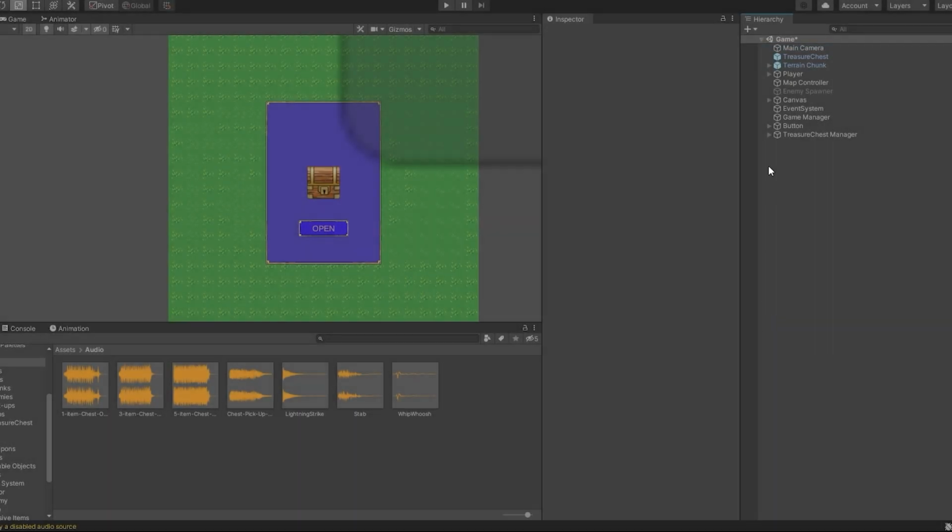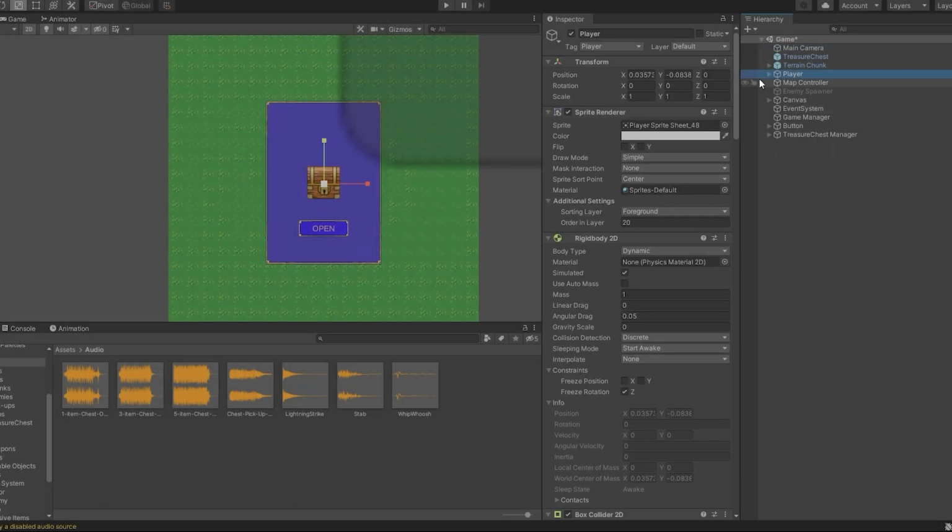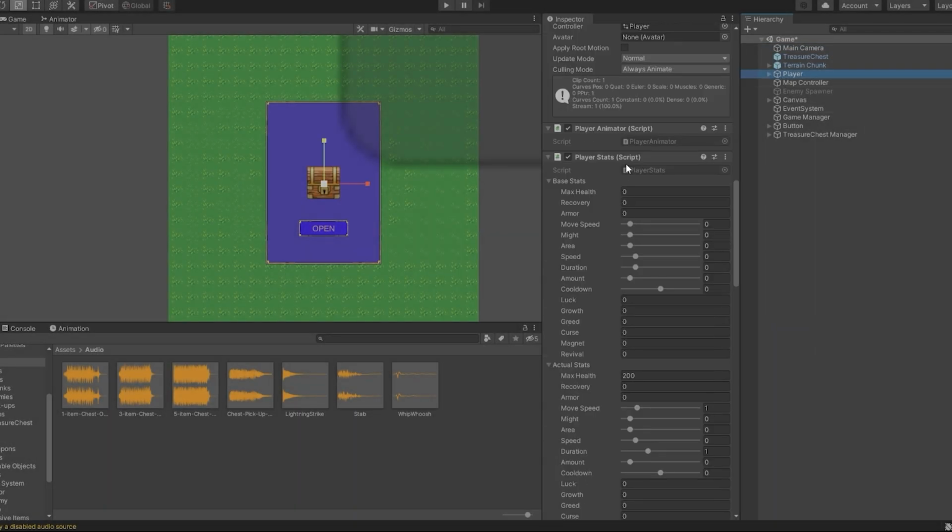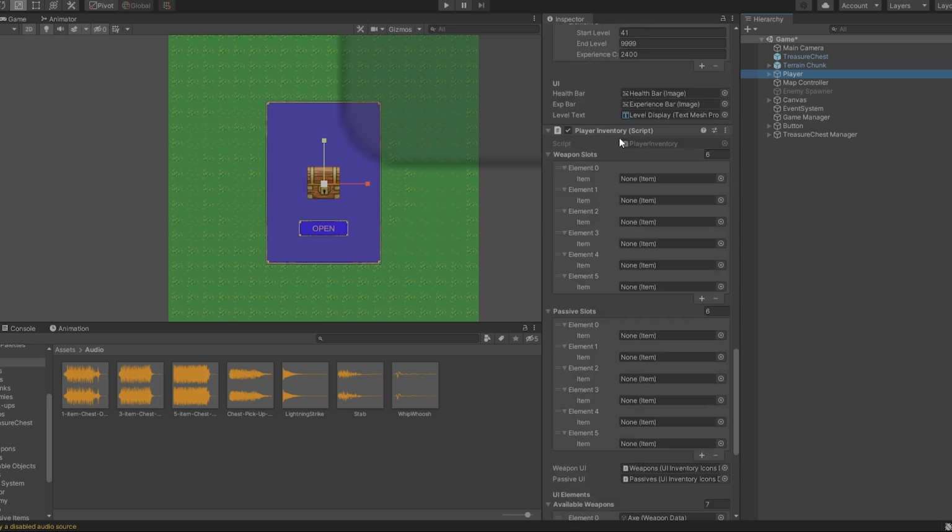Head back to the editor and look for the player game object. After that, we will open the player inventory script. We will be introducing new generics to the script to enable flexible type-safe handling of item storage, retrieval, upgrades, and evolution. The system will need to keep track of what items the player owns and what are available.